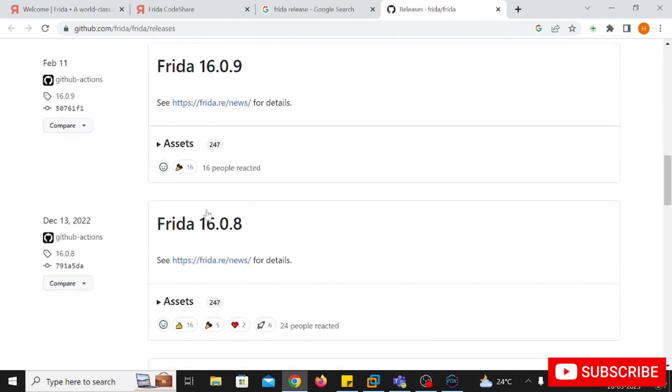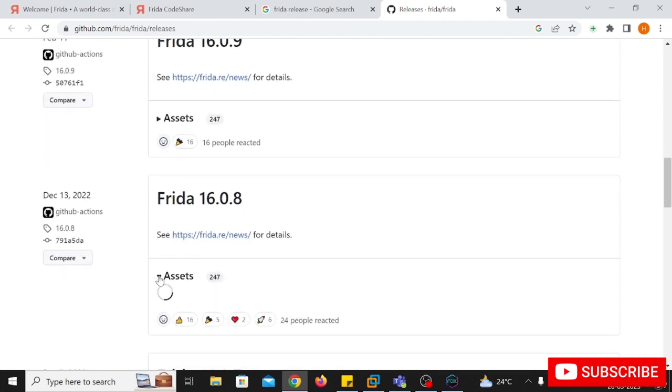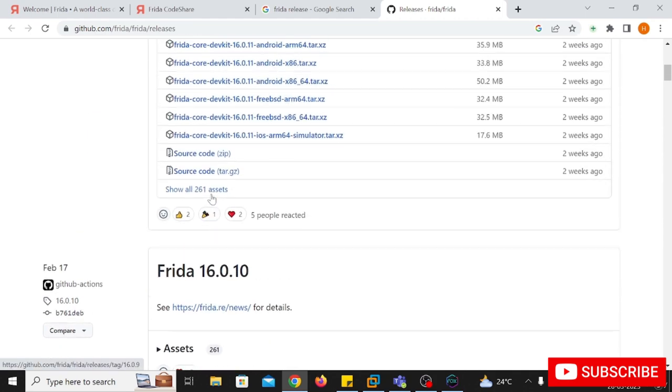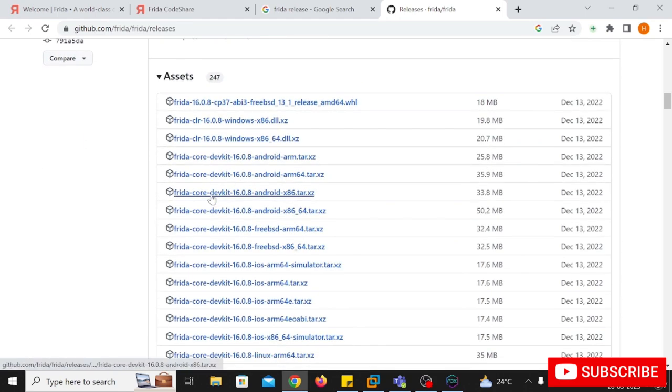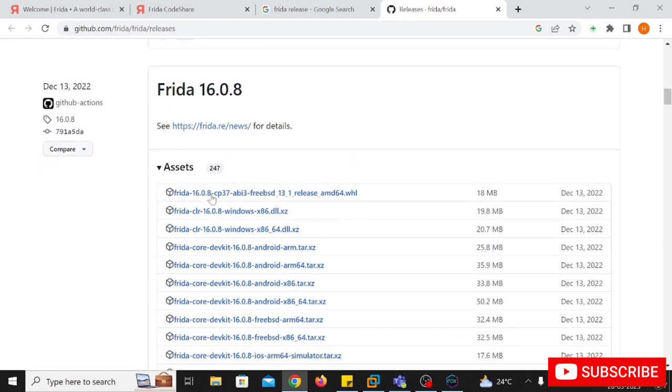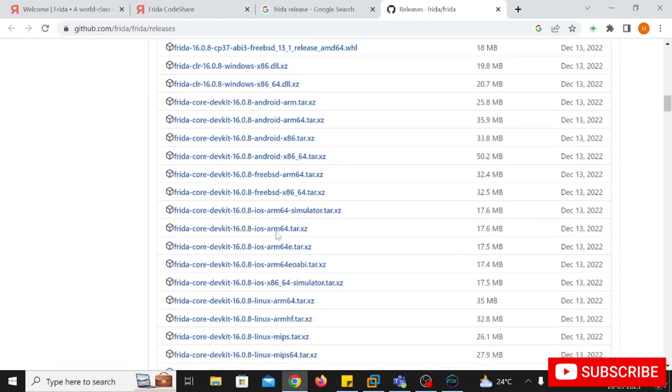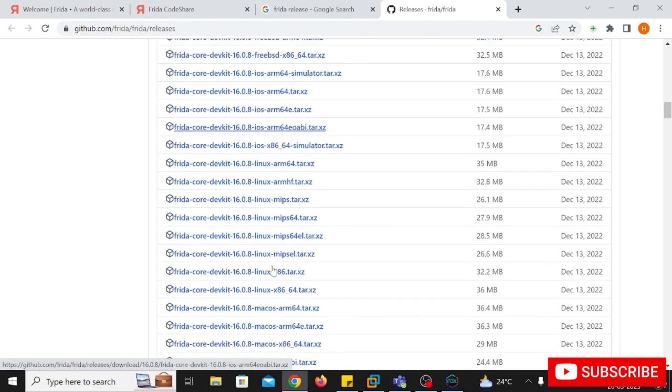I have the 16.0.8 version, so I will use 16.0.8 here. I can install Frida 16.9 or 10 also, but if we already know the version, then we can install that one. Now we have to check the Frida server for Android and architecture x86.